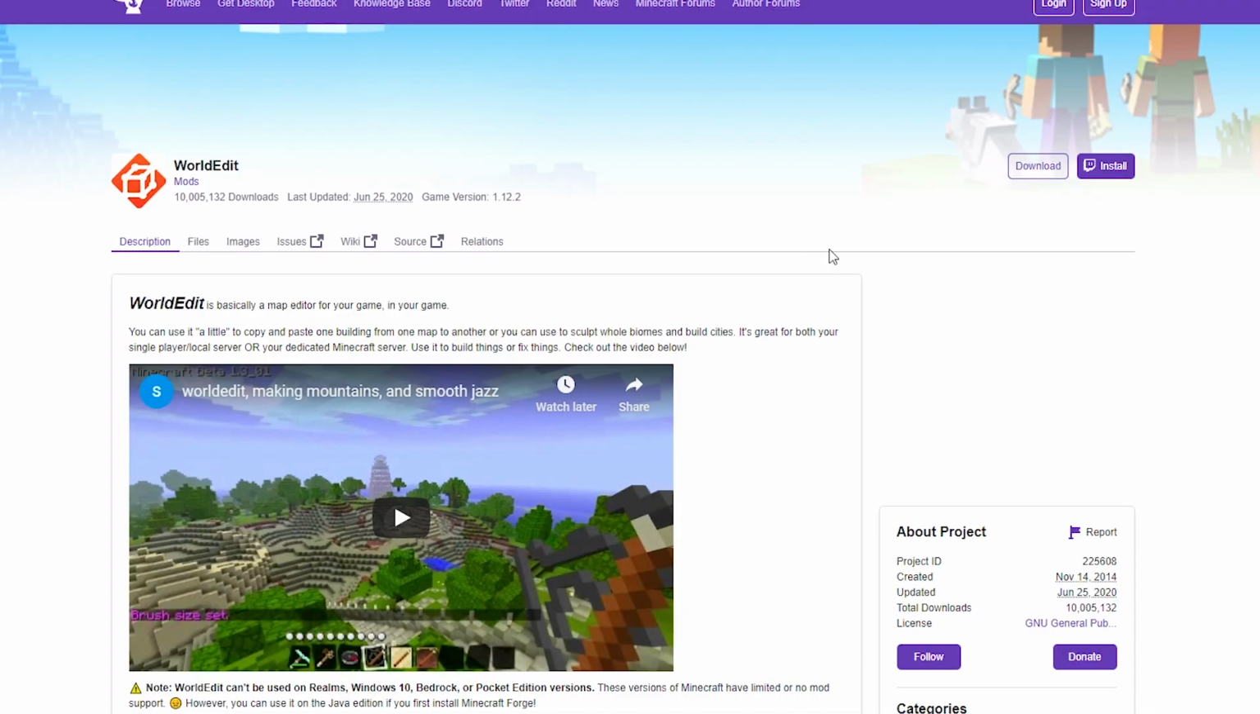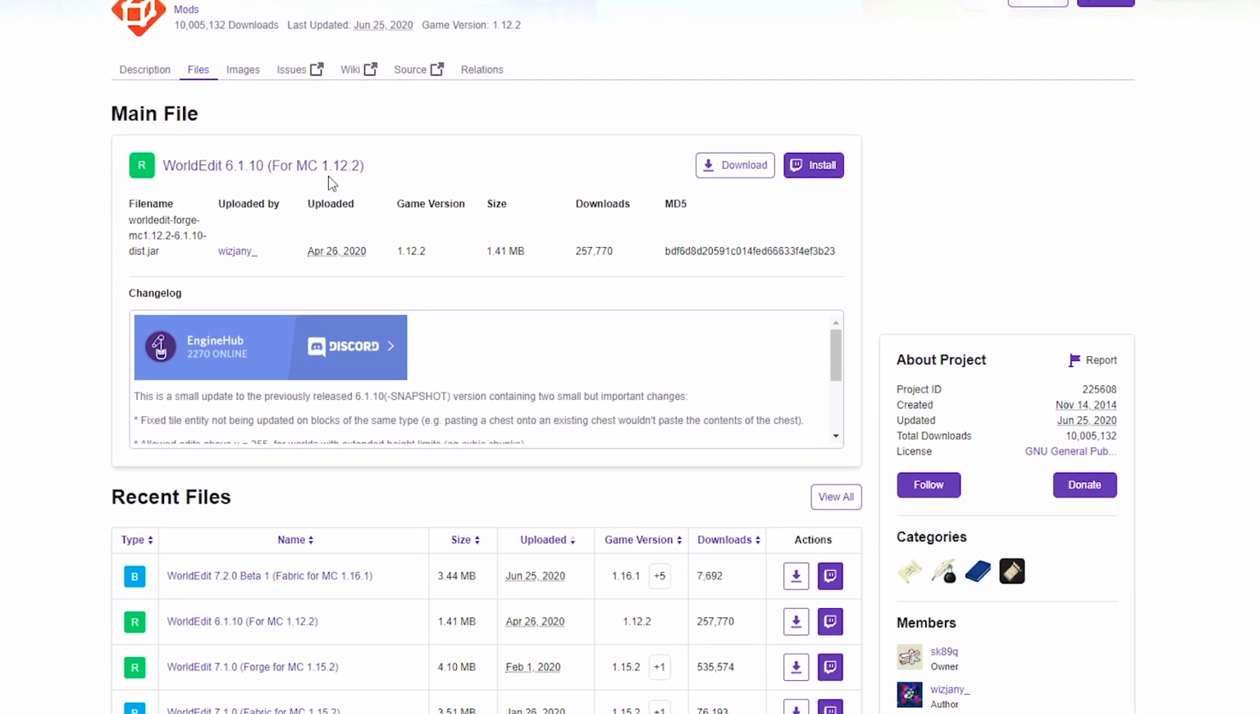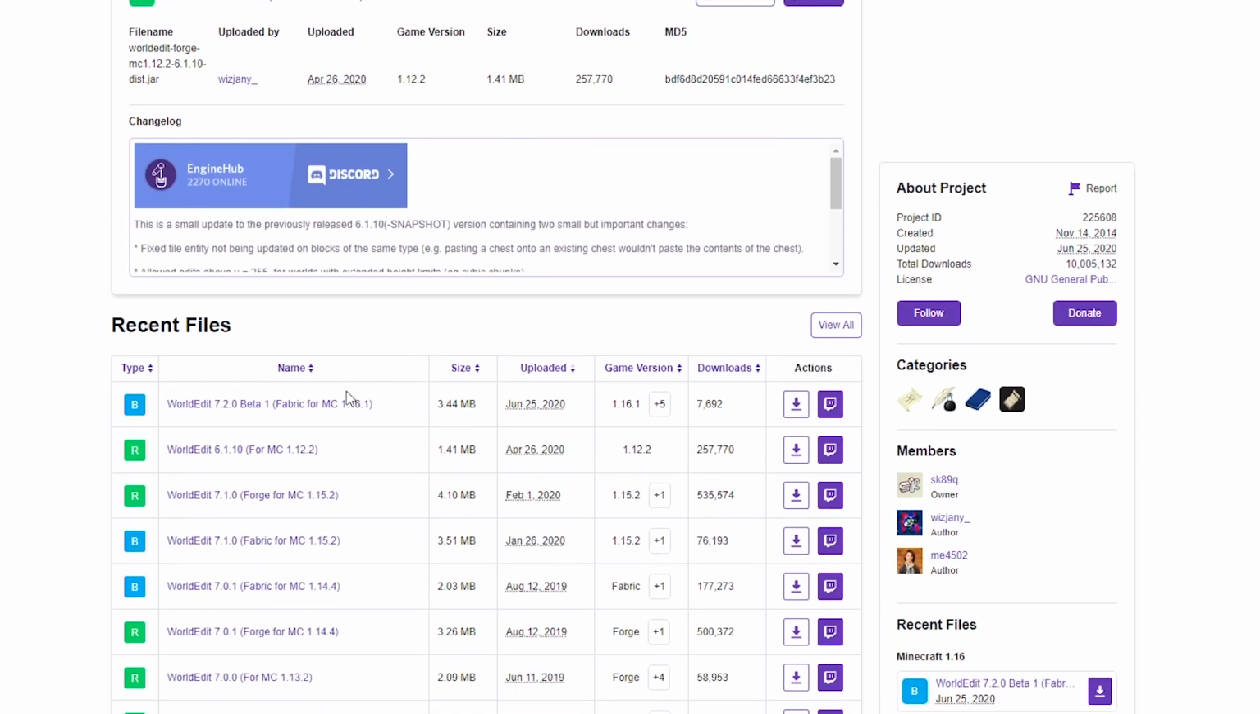But keep in mind here, guys, do not click download here. You want to click on files on WorldEdit. So you can see that when I click files, the top version here is for Minecraft version 1.12, which is not what you want. You want the Minecraft version 1.16.1 because that is the newest version. You can see that it's over here.